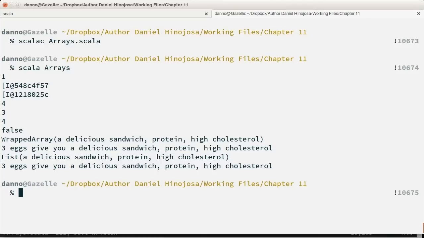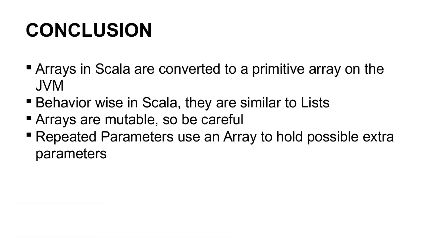Let's go back to the code and take a look. Again, this is a repeated parameter. Arrays in Scala are converted into primitive arrays on the underlying JVM. Behavior-wise in Scala, they are similar to lists, but arrays are mutable, so be careful. Perhaps what you could do is convert that into an immutable collection after your use. Repeatable parameters use a wrapped array to hold the possible extra information.